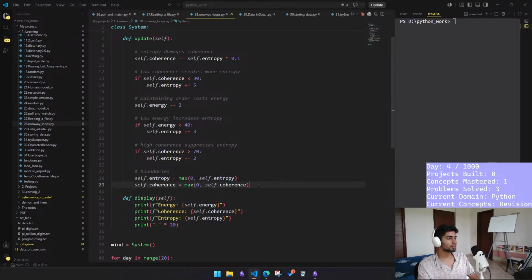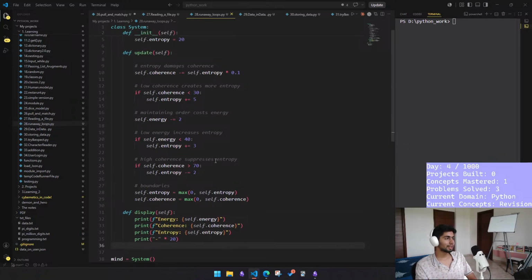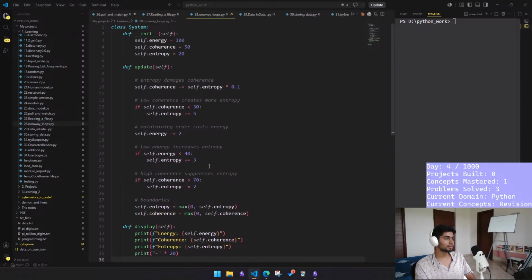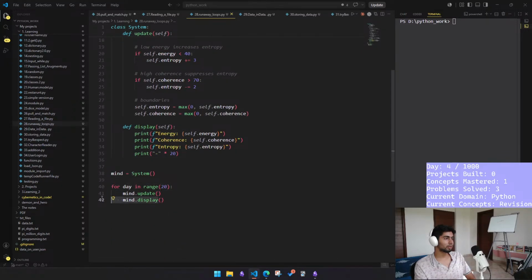We are pushing the boundaries because it's just better to sleep, because you're trying to do this stuff. So self.boundary, max self.coherence, max self.coherence equals, it's enough. So each time there's energy, you start up at whatever place you start up. Mind equals System, okay, for day in range, mind.update, mind.display.